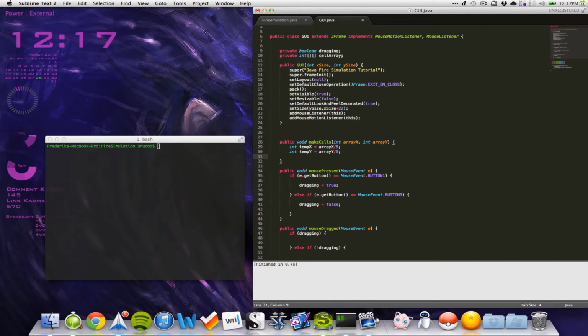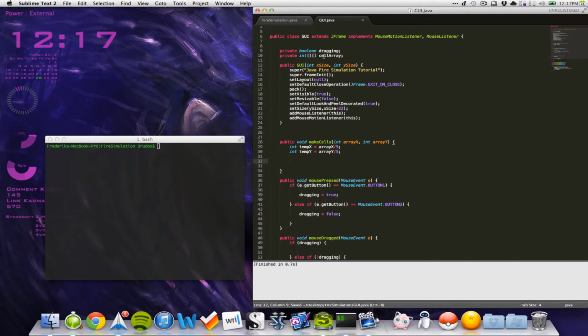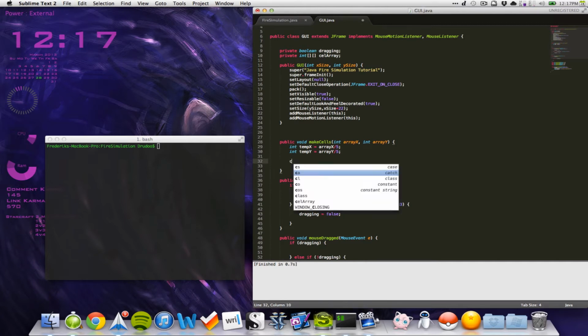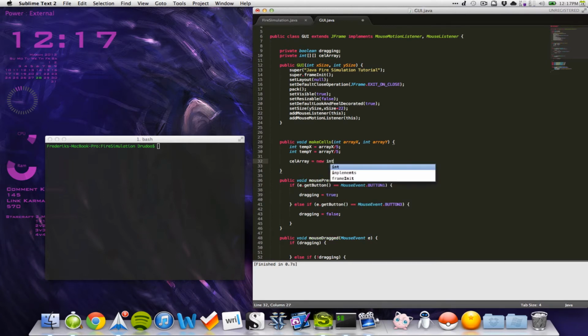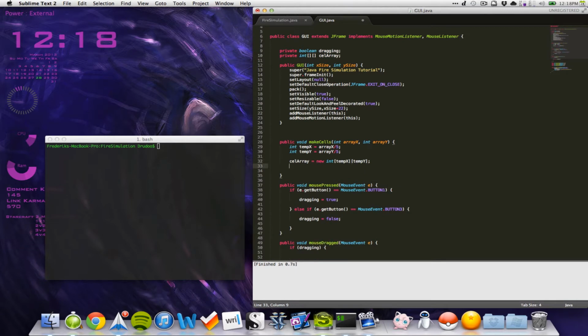So now we have these two, and then we need to make an array of cells. So we say private int array and call it cellArray. We just create it, but we don't initialize it to anything because we don't know its size before we get down here. So down here we can say cellArray is equal to new integer, and if we say arrayX, for example, we will get 400, but we just need 1/5 of that. So therefore we do tempX and tempY.